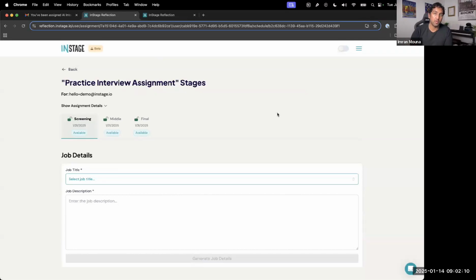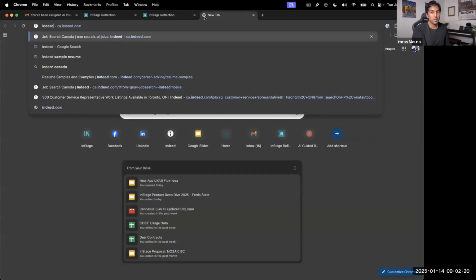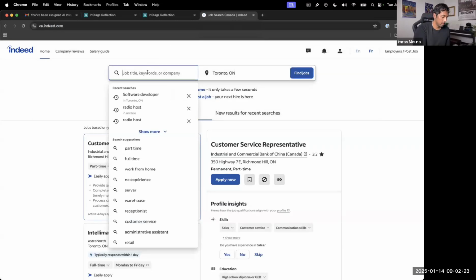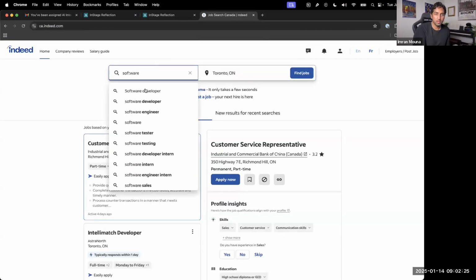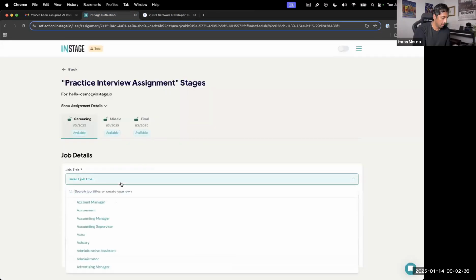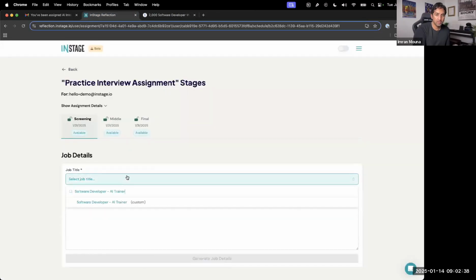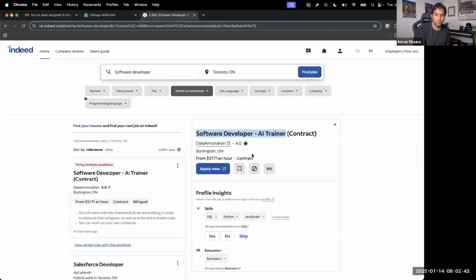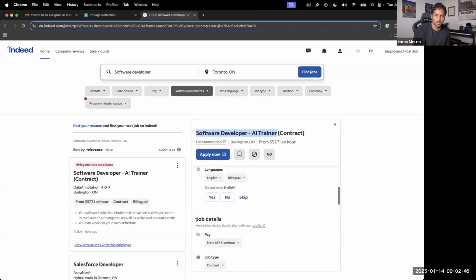Now, in this specific mock interview assignment, the faculty member has chosen to let students pick a job posting that they're interested in. So as a student, they could be going to any job board, looking for a position that they would like to explore, and they can simply copy the job title, paste that into our section here, and then copy the job details.